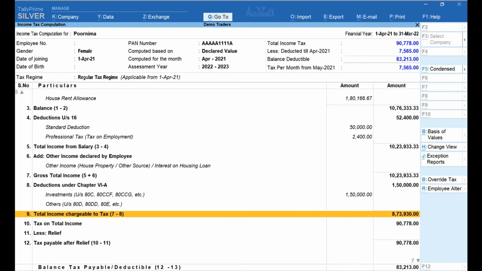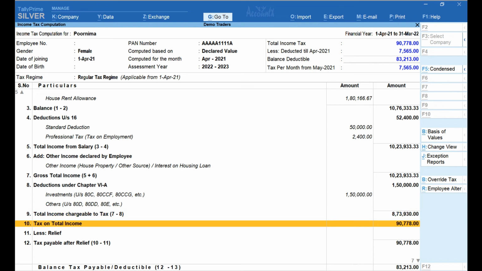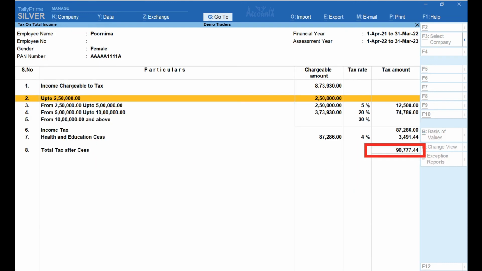Then serial number 9 is total income chargeable to tax. We get this after reducing deduction under chapter 6A from gross total income, that is 7 minus 8 in this case. Then the next field is tax on total income. Let us see how is this computed. Here income chargeable to tax is 8,73,930. Let us see how tax is computed on this income.